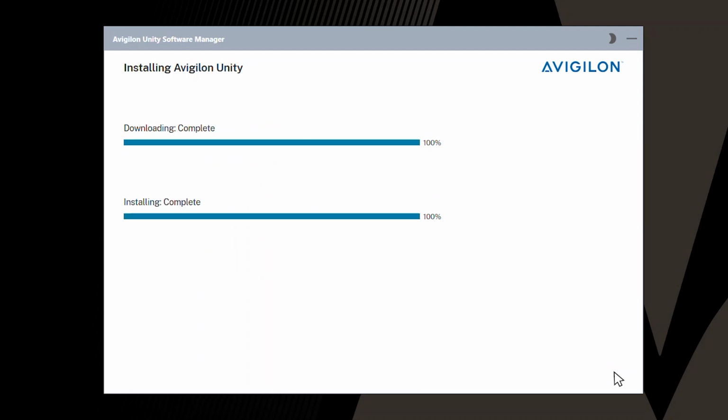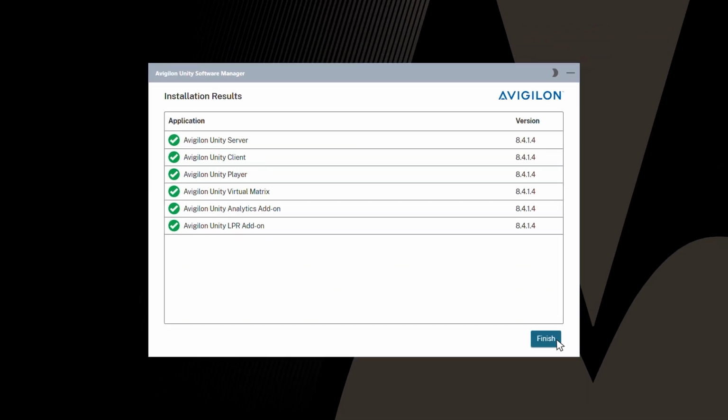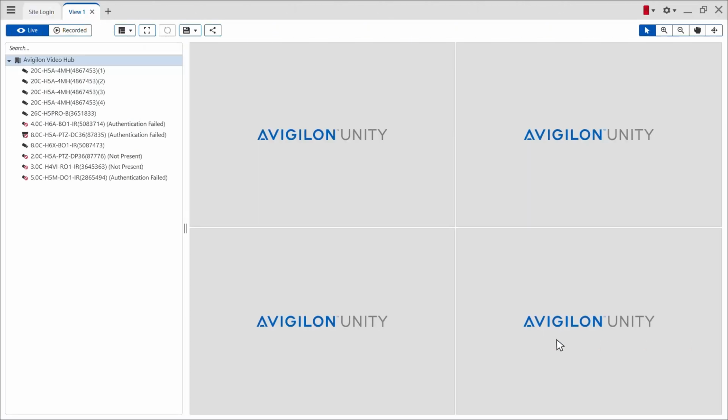After the installation is complete, the installation results screen displays the applications that have been successfully installed. A system reboot may be required during the installation process. Click Finish to exit the software manager. After successfully installing the Avigilon Unity video software, apply for licenses for each of the installed products within 30 days.